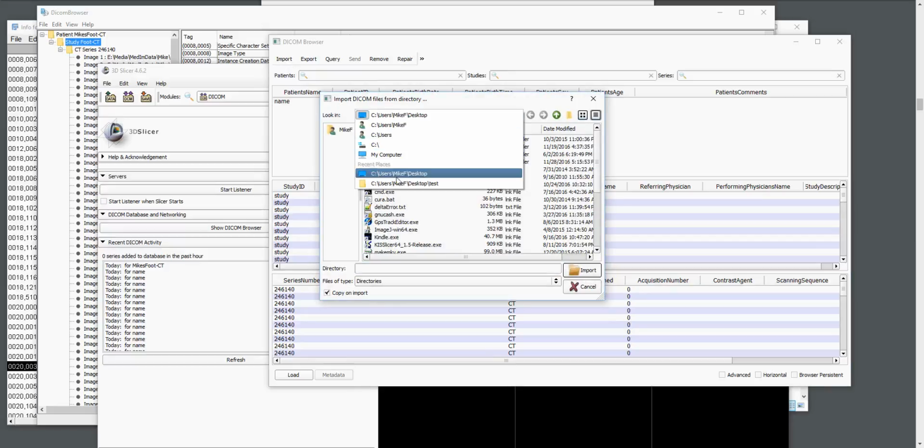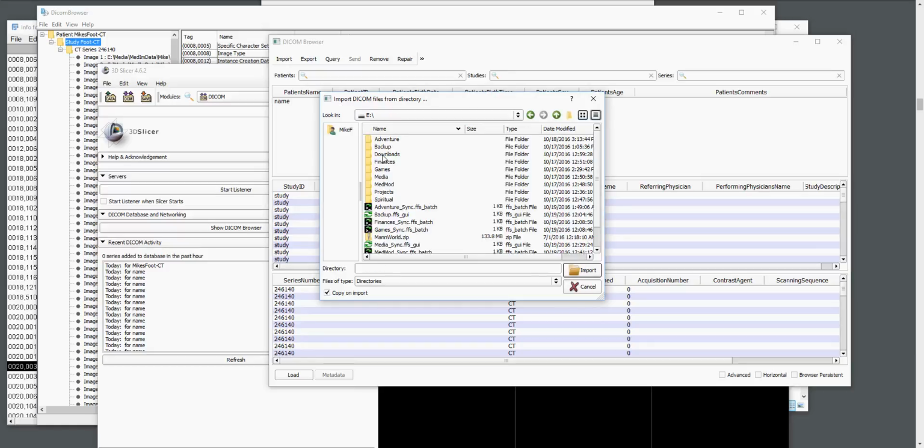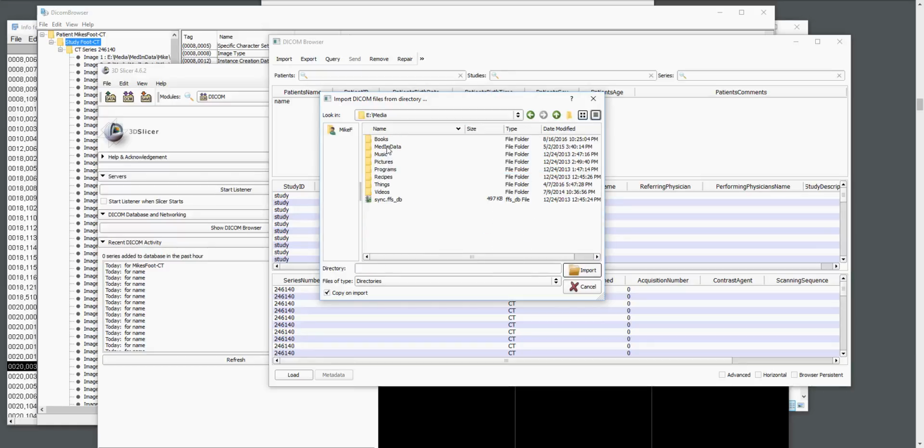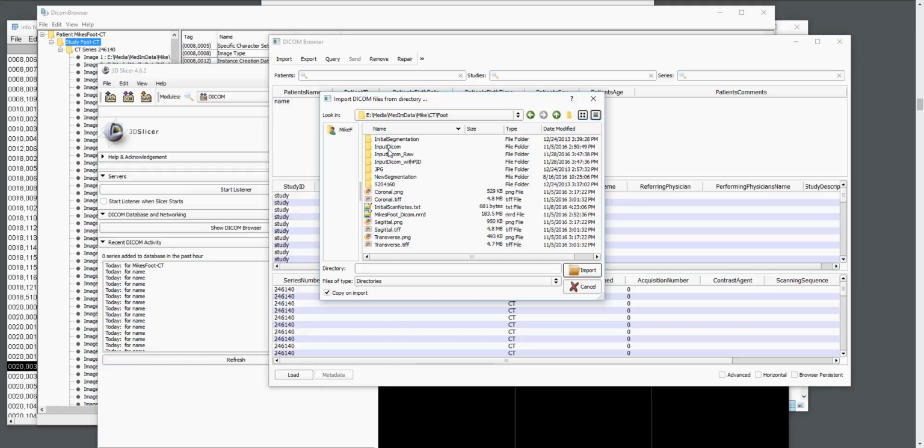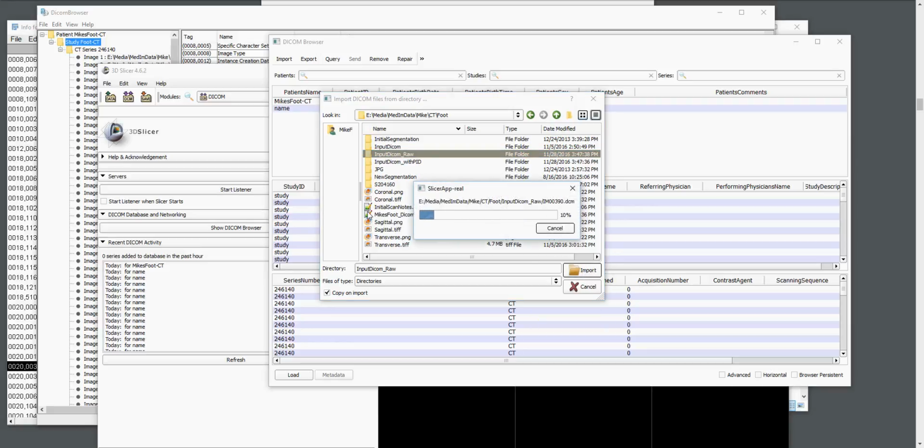So let's say I wanted to look at that. That's a CT scan of my foot, and I will load this one up here. And so 3D Slicer will load up the data. It treats it as a volume, so it loads up each slice and creates a three-dimensional volume that you can look at and work with.